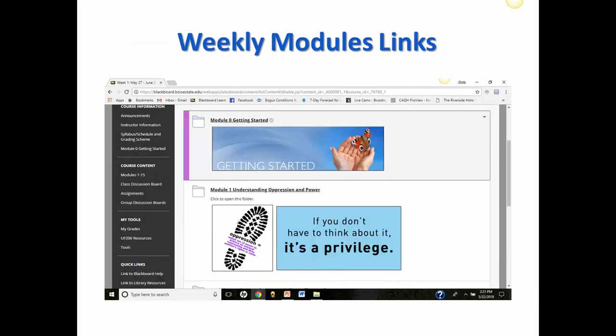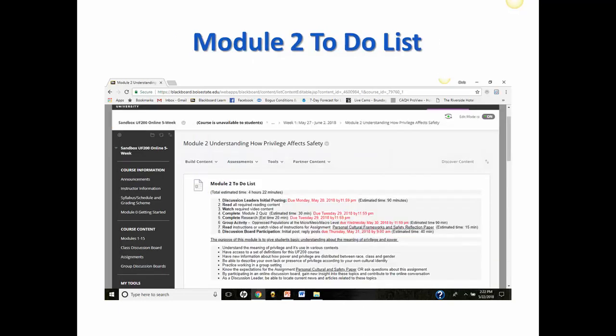As you can see, I have clicked on the link to all of the modules. You can see here the week 1. Week 1 has Module 0, Module 1, Module 2, and Module 3. Scroll down to see the other 2 modules. You can return to each weekly module to revisit the material you missed and continue the assignments that you have started. I have clicked on the Module 2 to-do list.